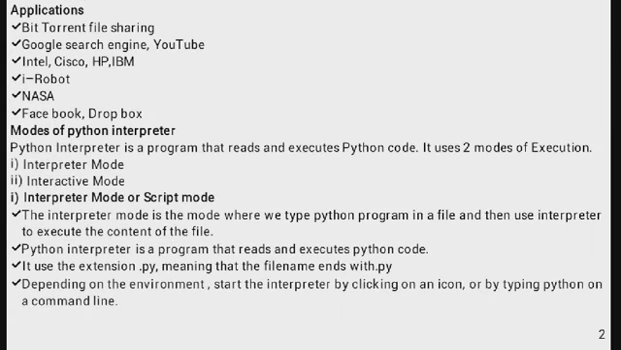Then some applications are there. In that, BitTorrent file sharing, Google search engine, HP, IBM, iRobot, NASA, Facebook, then Dropbox.